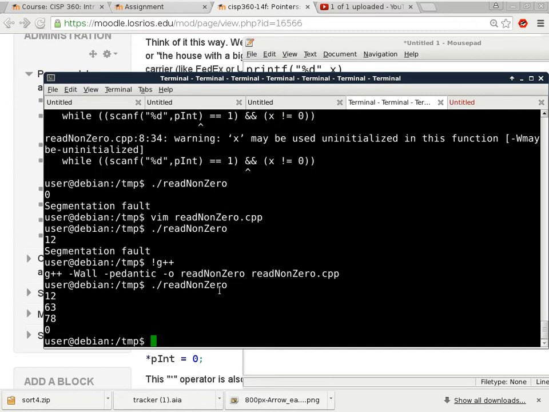Now, the other way to verify this is to use the debugger, because the debugger can actually let you print out what is pint and what it points to, so you can double check and verify that way too. But this, by itself, is also sufficient to show that pint points to x.